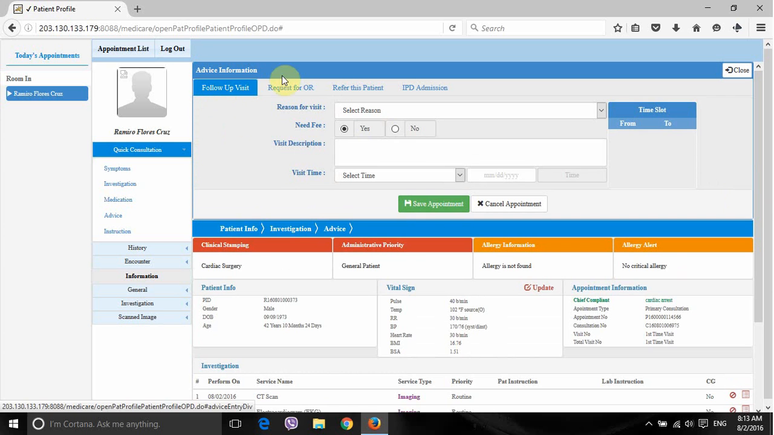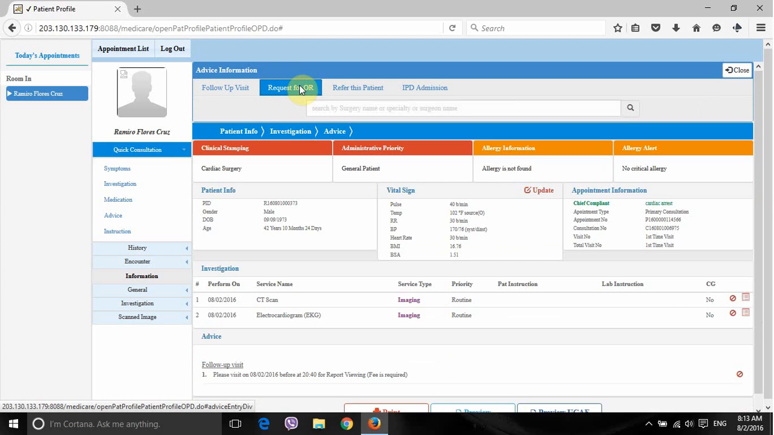So after the follow-up visit, we have got a request for OR, and once we click on the request for OR, we see the stamping information and all the other important information, and we can add the OR if necessary. For this patient we don't have any specific OR, so we're going to move on.